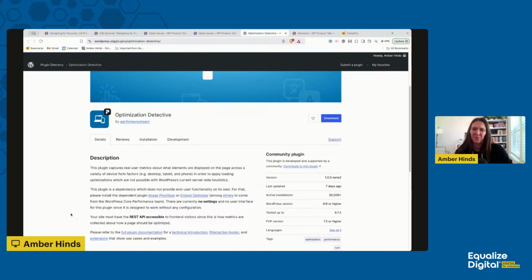It's for helping to optimize lazy loading and some other things. I'm going to be totally honest, I don't know, but it helps prioritize image stuff.